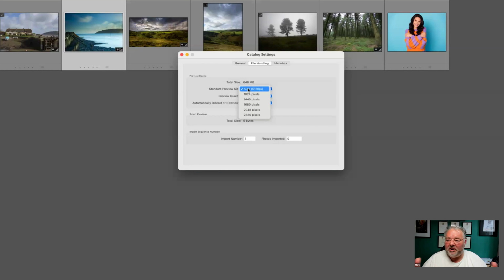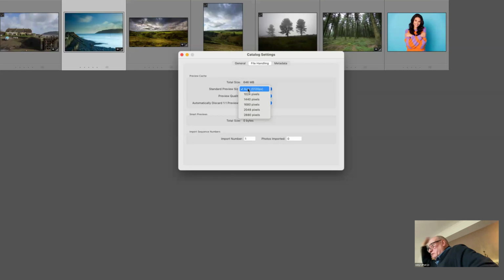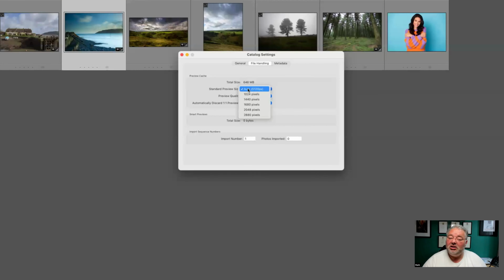I have a big 30-inch BenQ monitor, 32, 38, whatever it is, a 5K BenQ monitor. So I have the RAM and the processor and the storage to generate large previews. Okay, so I've got a 5K monitor.